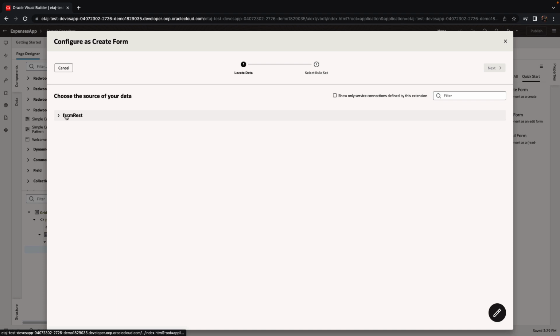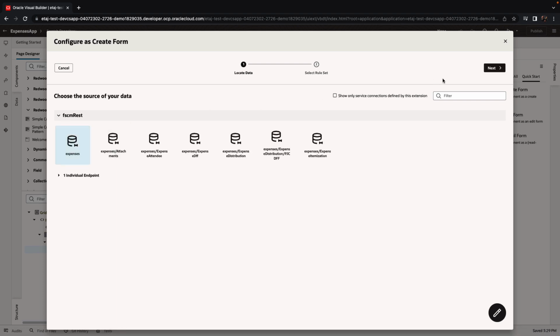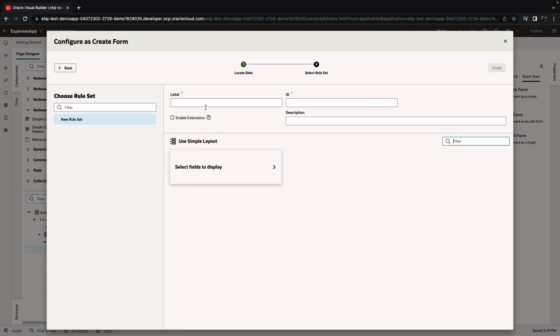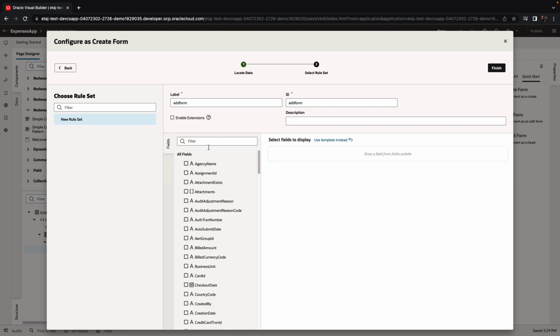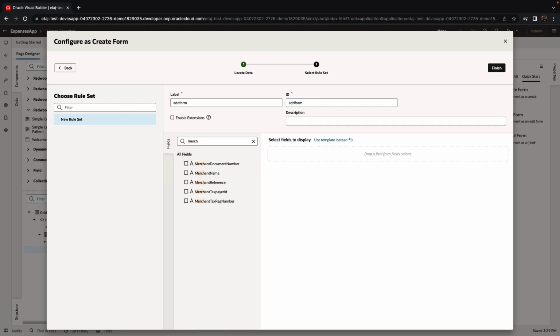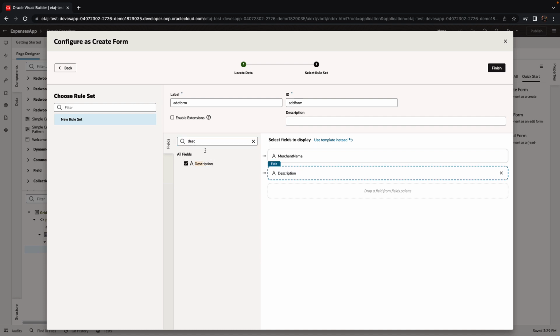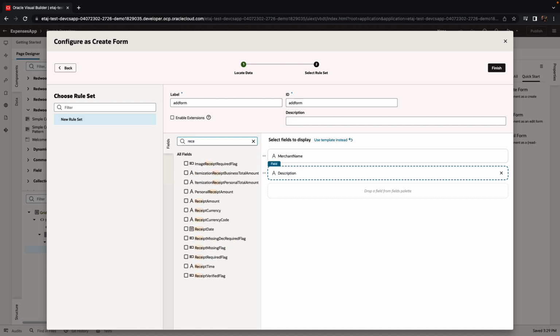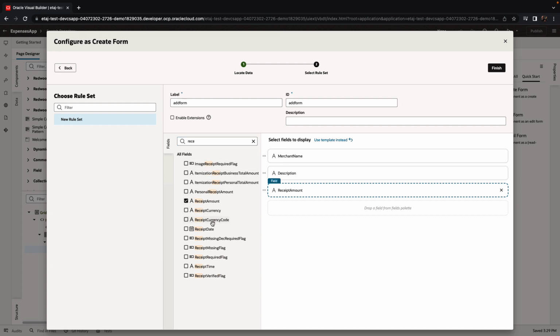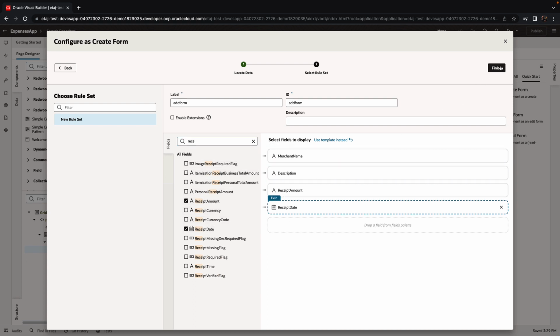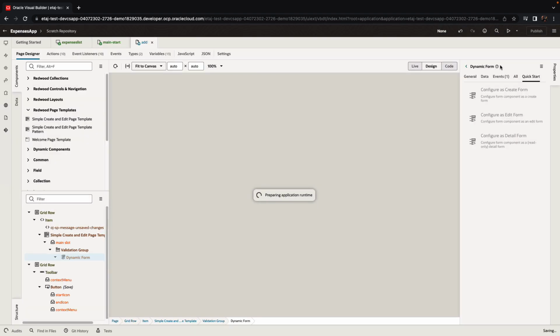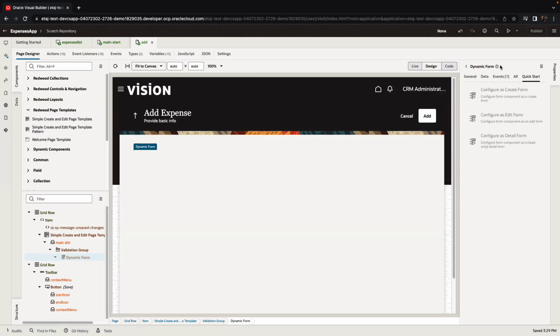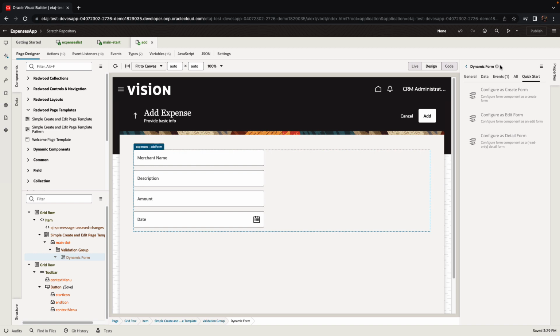And then there's also a dynamic form that is part of this template. We're going to leverage this dynamic form wizard and quick start to create a dynamic form that is going to allow us to add information about expenses. So we'll define the form. We can specify again which fields we want to have there so people can insert this information. We'll pick the same four fields: the merchant, the description, and the receipt amount and date. Click finish. And this is how we configure the UI of our new page with the dynamic form.